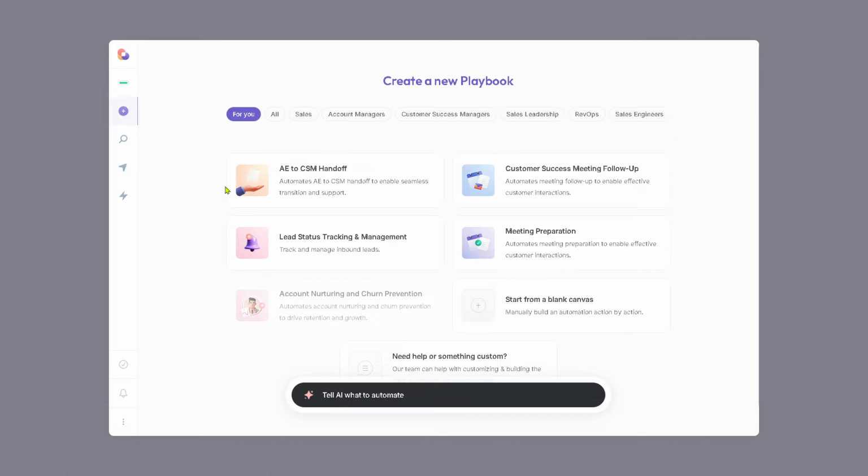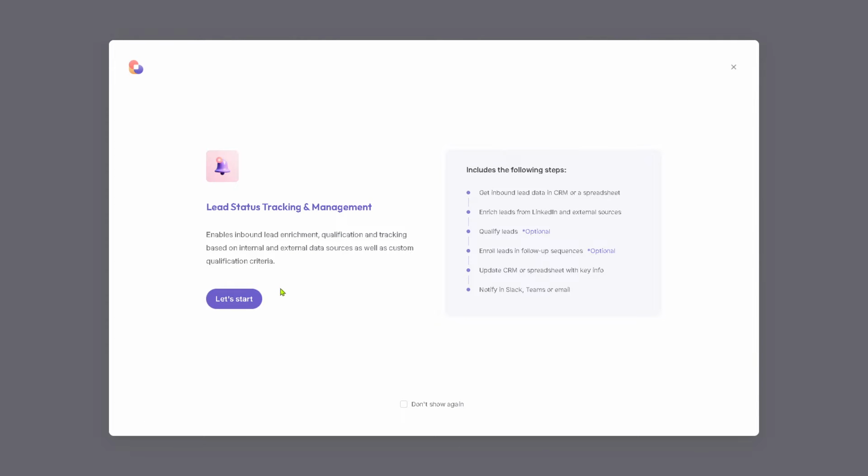Now, the welcome page is asking you to create a new playbook. You can choose from AE to CSM handoff, lead status tracking management, account nurturing and churn prevention, start from a blank canvas, meeting preparation, or customer success meeting follow-up. Now, in my case, I am just going to be using the lead status tracking management. If you do, you need to provide all the information needed so with that, Bardeen can offer a customizable data and dashboard helping with the algorithm, right?